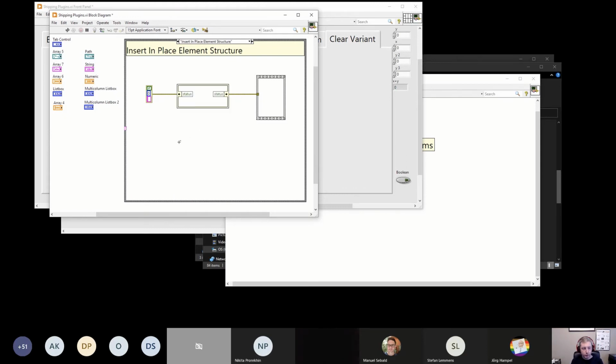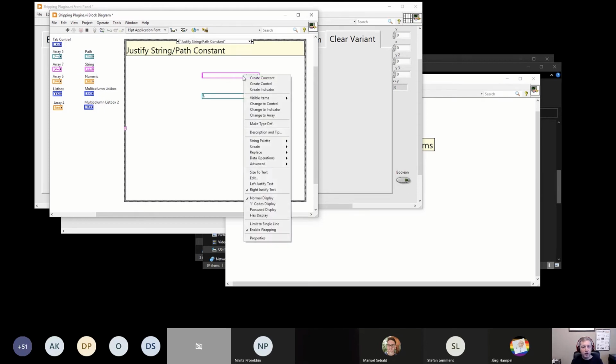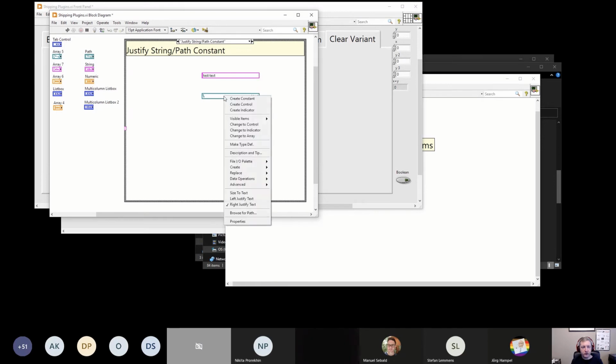Pretty handy for working with clusters and classes. This is one that was added, I believe, in LabVIEW 2020 or LabVIEW 2019, where you can set the justification of text in string and path constants.